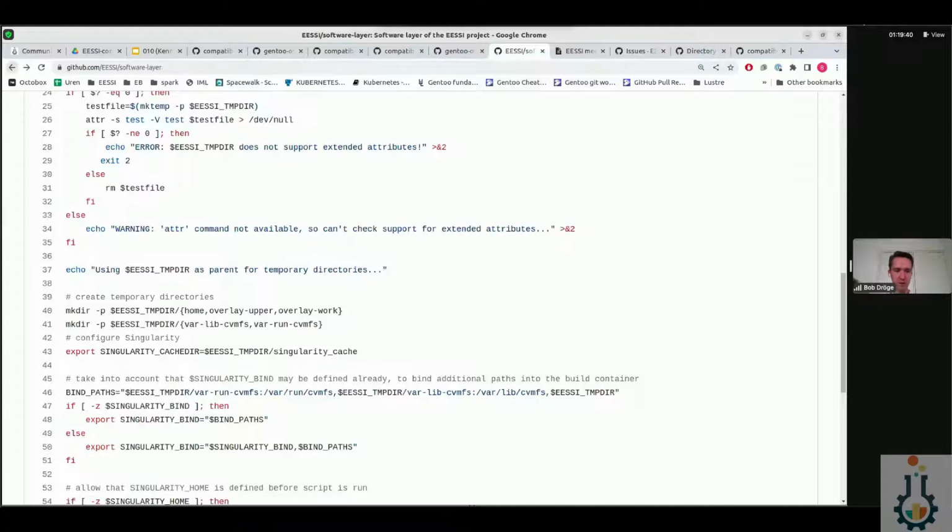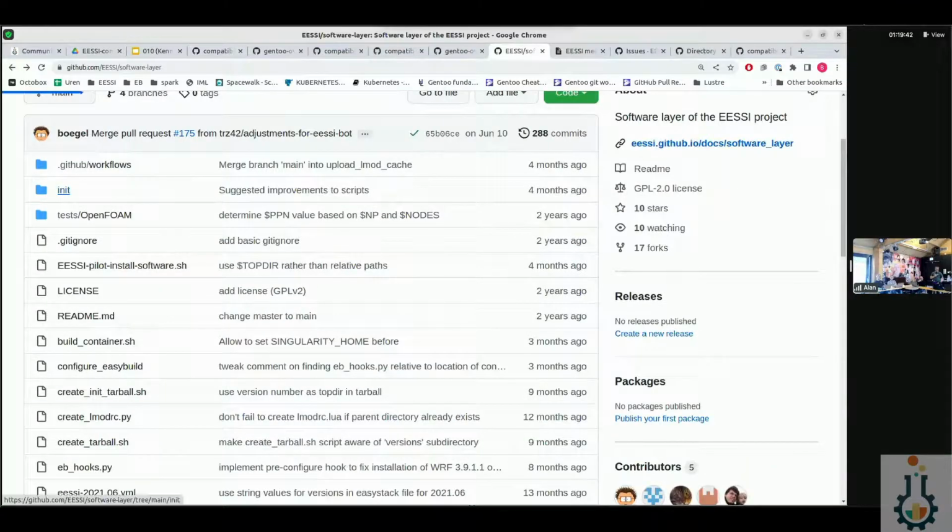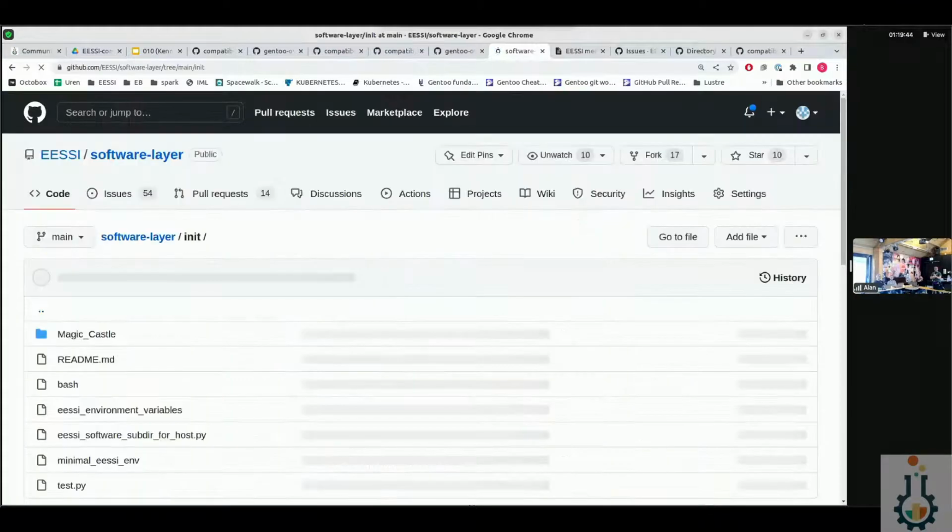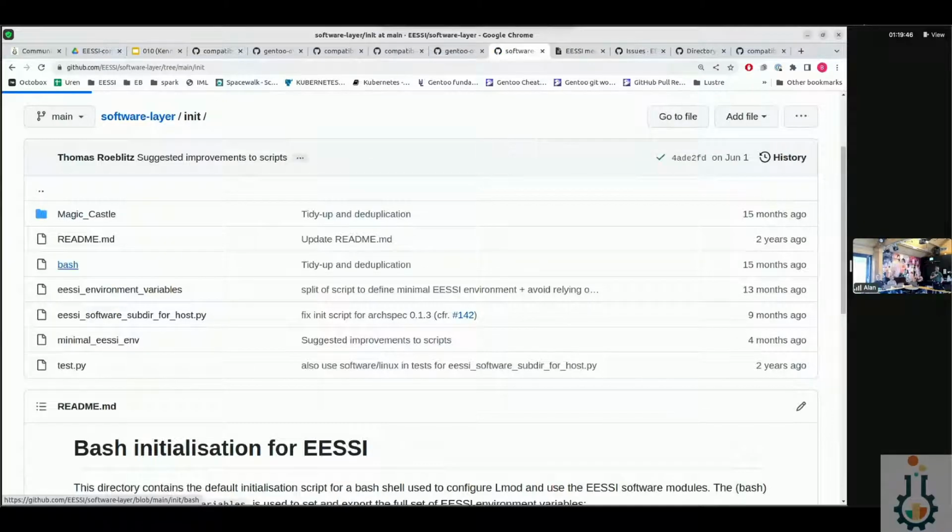But no, for Elmot, it's not relevant. Elmot has his own init script, and it can find itself. So it doesn't need to be in path at all.